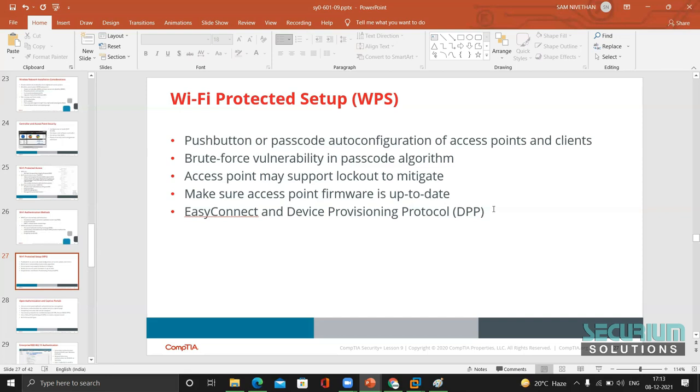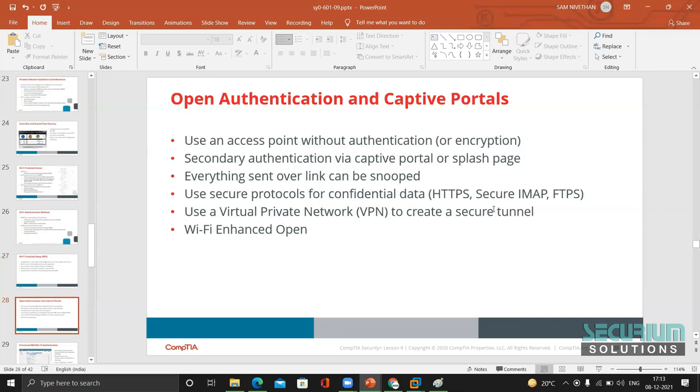Okay. And make sure the access point firmware is up to date. Easy Connect and Device Provisioning Protocol is there, but no one is using it to connect these days. And we have open authentication and captive portals. What is this? You can see the open Wi-Fi. That is open authentication, without any authentication or encryption. And you can have secondary authentication via captive portal or splash page.